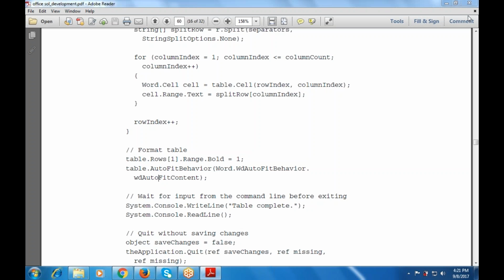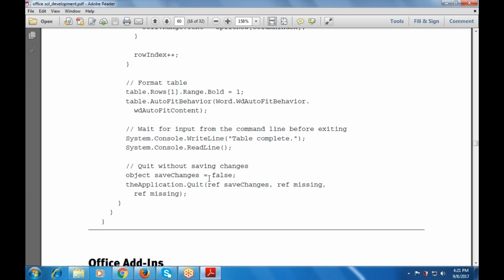So one is format, one is wait for the input from the command line argument before exit, one is quit without any changes. So object save changes false, application.quit reference save changes reference missing. So there are three arguments, three parameters along with this.